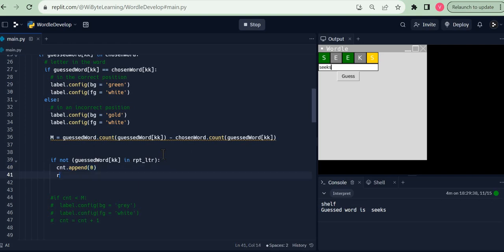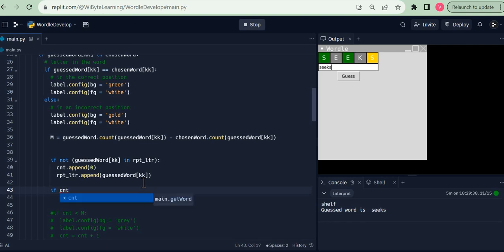And I'm going to say repeat letter dot append, let's say the guessed word KK. Now again, we'll see this code working and we'll take a look at some graphical explanation of why this thing works. But really the logic is going to follow from here. All I'm going to do is find out for that letter the running count, and I'm going to do that because remember my lists are in perfect sync.